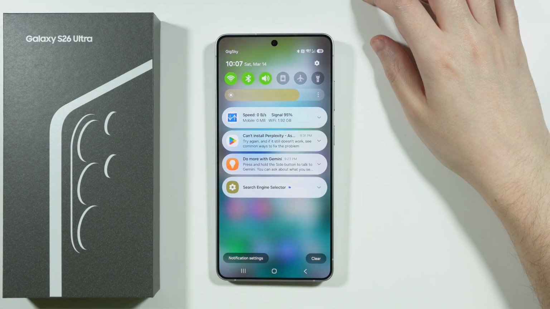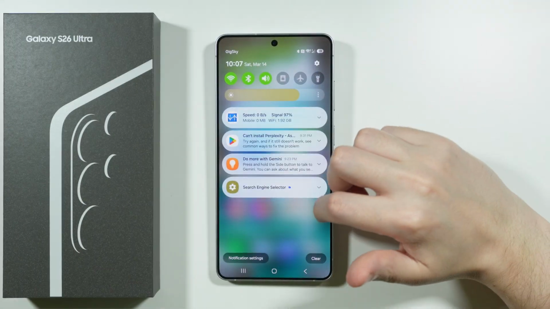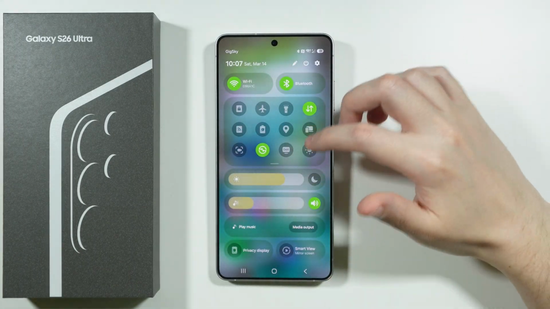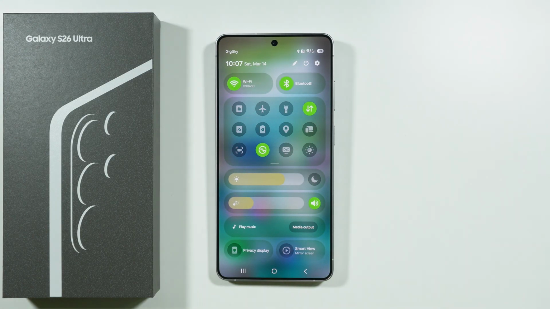the quick settings shortcuts. If I open notifications, I still have them over here. And if I want to open quick settings, I have to swipe down in notification tray. That is pretty much it.